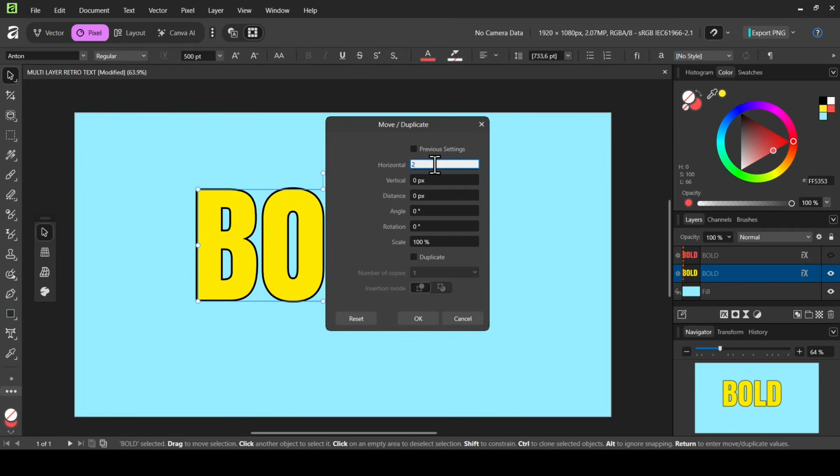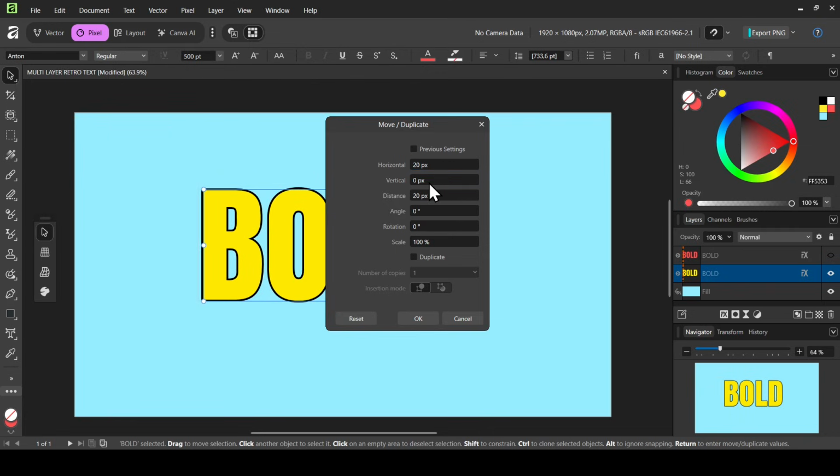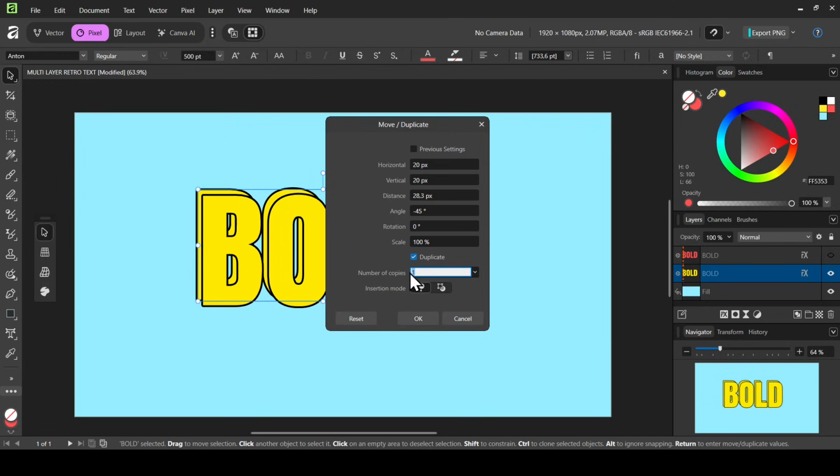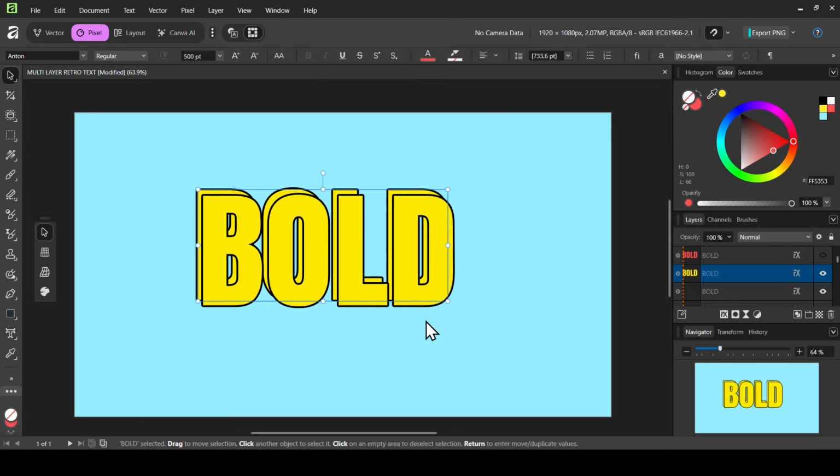Now I'm going to change the horizontal to 20 pixels, and then change the vertical to 20, press enter. And now check the duplicate. I'm going to add 15 duplicates as the number of copies. I'm going to change it to 15, press enter. And now I'm going to change the insertion mode from items in front to items behind. And now just click OK.